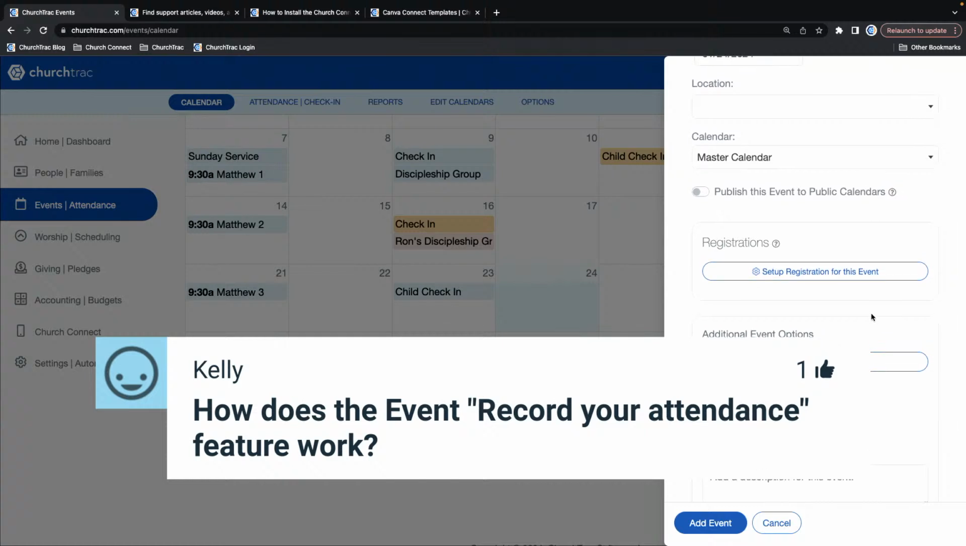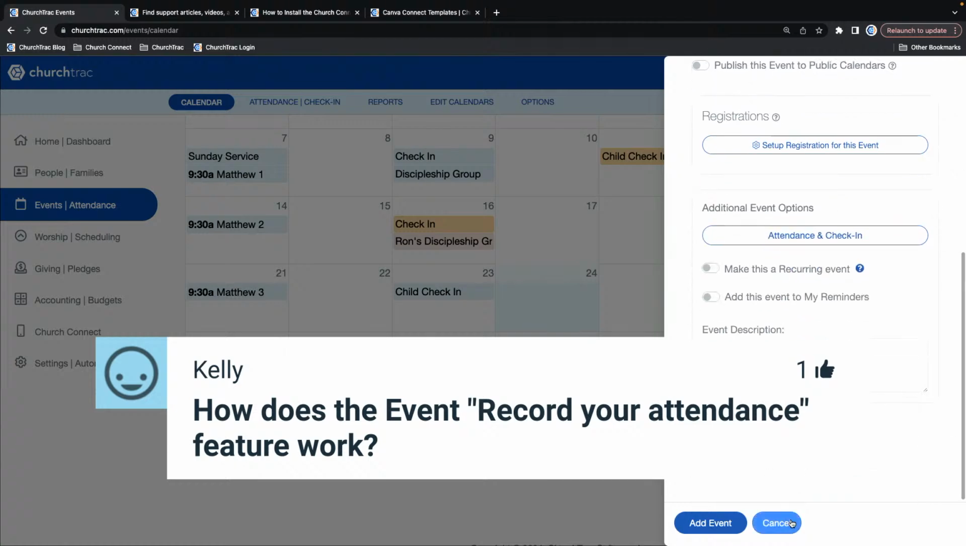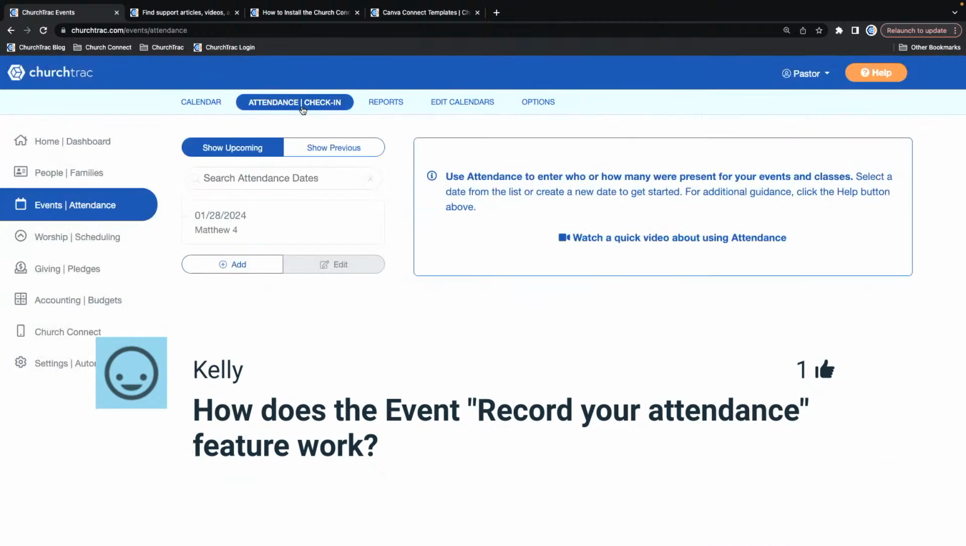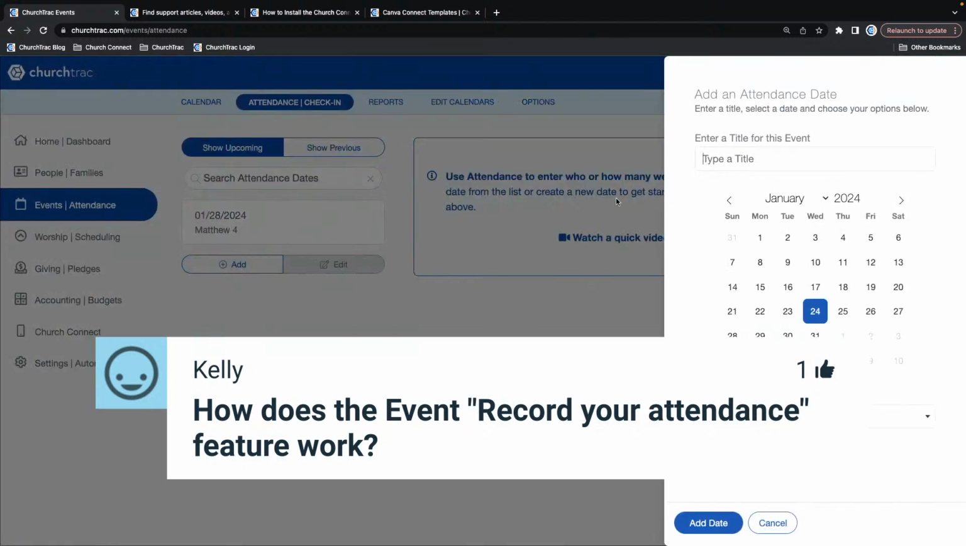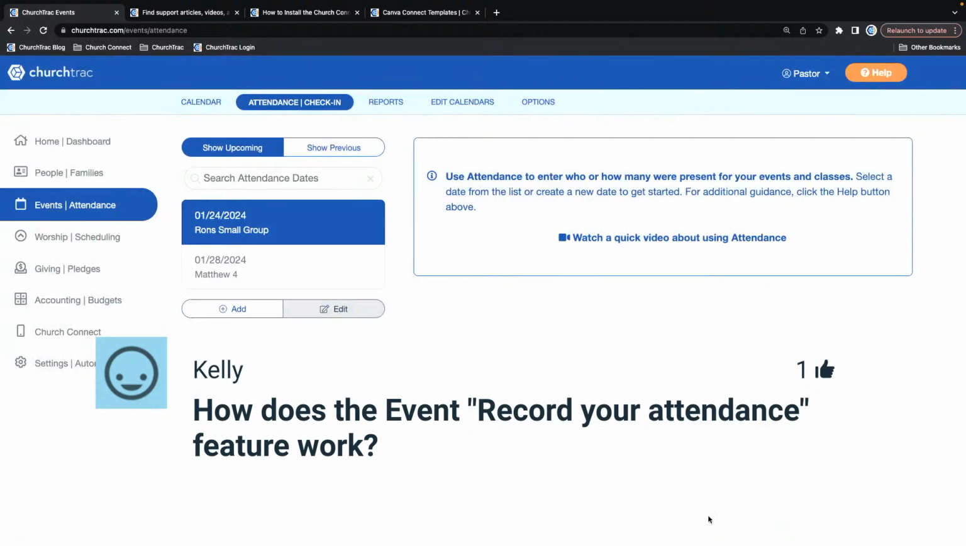Or no, that's record attendance. I'm sorry. So we're going to allow attendance for this. We're going to add that event. This is the area where you go to your attendance, and I'll create an event. Actually, we're going to take things to the next level, and I'm going to say Ron's small group, because I want Ron to be able to track attendance. So we've got Ron's small group already in here, added to the calendar.